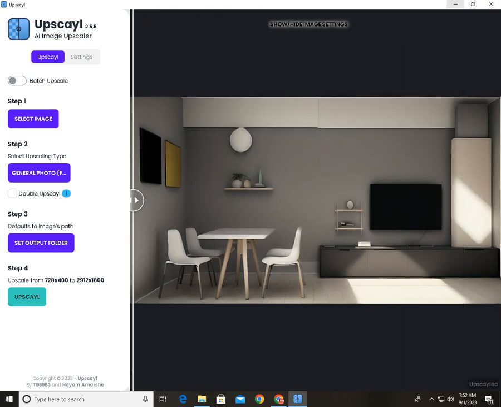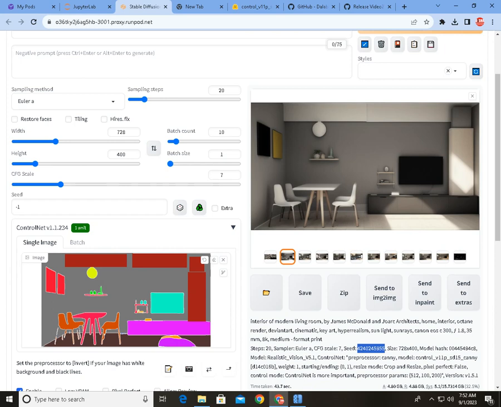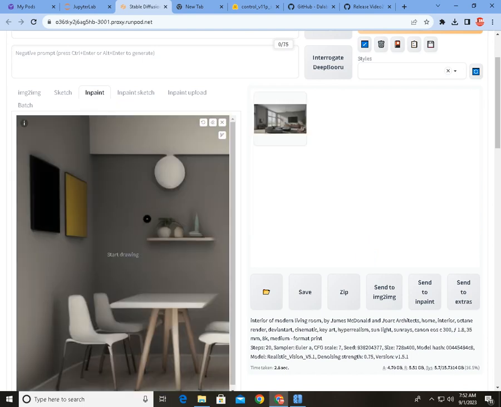Now the question you might be having is, sir, if I want to change the texture, for example, or change the color of the chairs, you can do that with inpainting. Now here the thing is that if you send this image to Inpaint, you just get this brush.